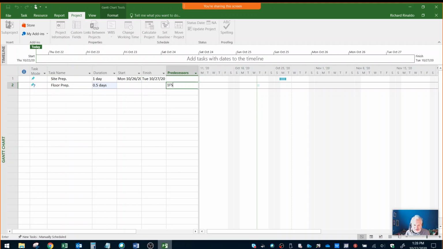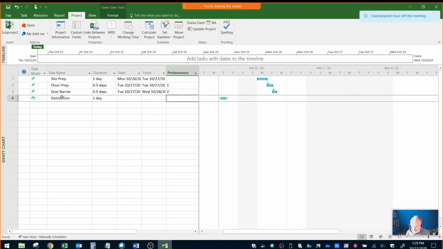Then the next task is demolition, and it's 1 day. The dependency is task 3, and it's an FS. So if I just enter in 3, it automatically defaults so that task 4's predecessor is 3. Task 3 has to finish before task 4 starts, so it's a 3FS. Then I have layout framing and backing.